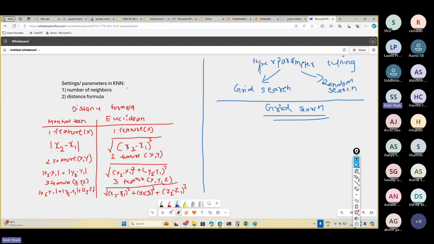Akshat mentions one is number of neighbors, second is distance formula, right? Okay, fine. So let's suppose I want to find the correct value for it. How will I do it? Okay, let me show that to you. So number of neighbors is one, and distance formula is another setting.